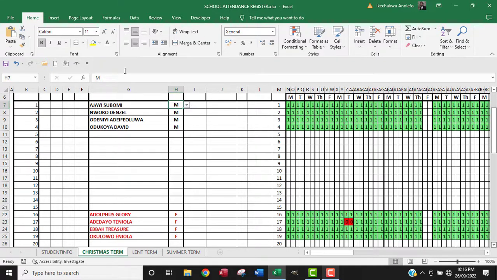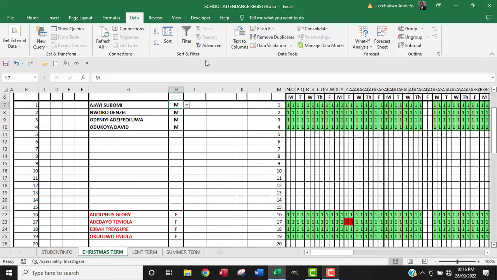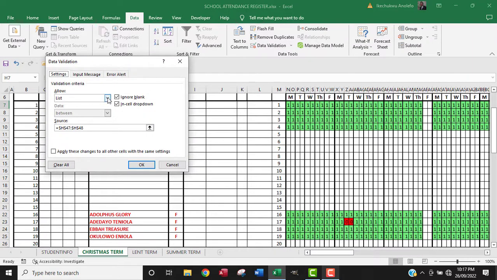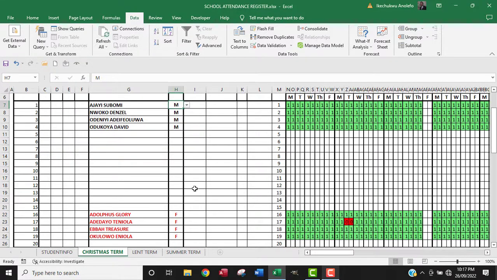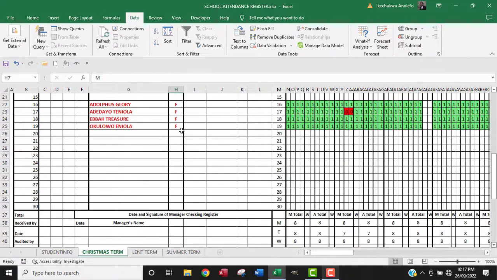If I can remember right, I used this validation also. Okay, it shows me that. So this is what I used. I chose the list, and then I went down to where I wrote M and F, and then chose that range. That's how I achieved that.